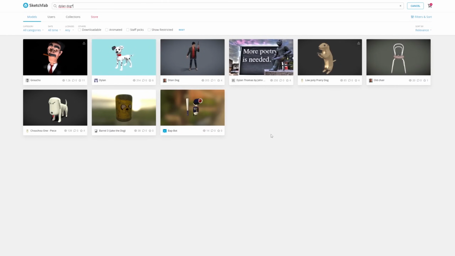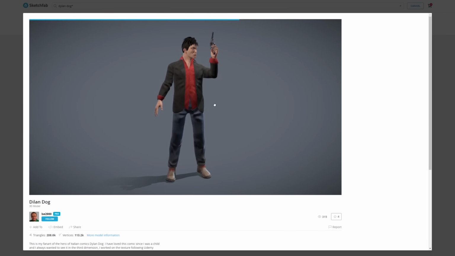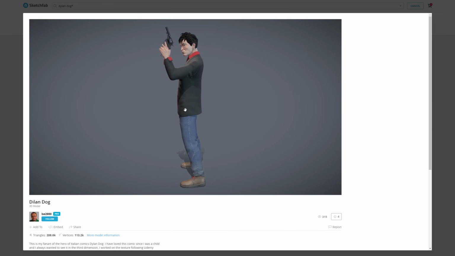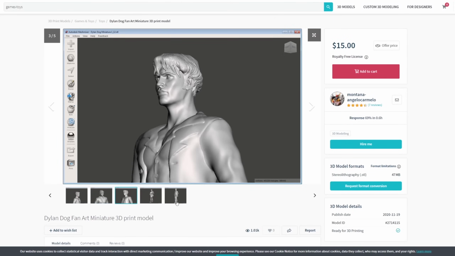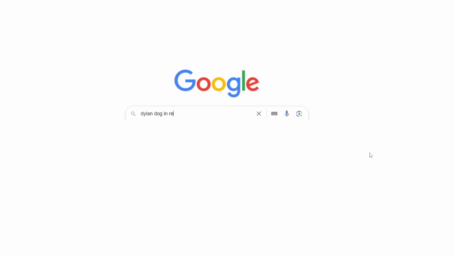Only rare 3D artists can create a realistic model of the human face. I tried looking online for a Dylan Dog model, but I got what I expected. That's why I turned to another solution, finding a photo of Dylan Dog.